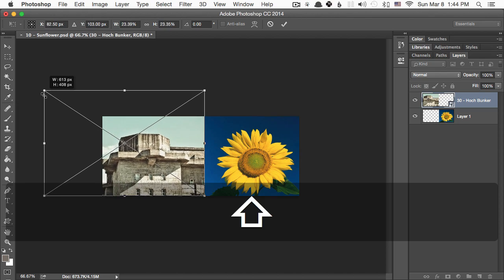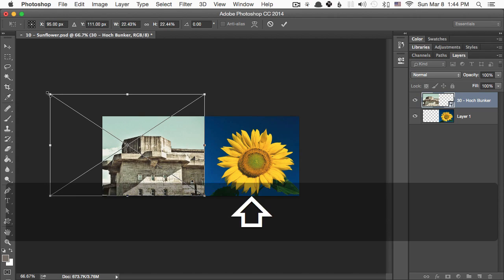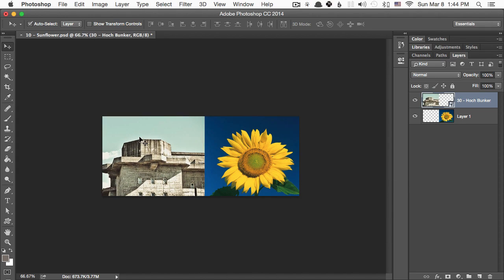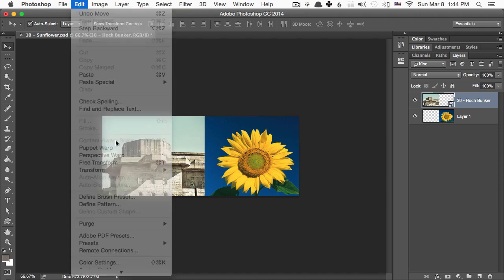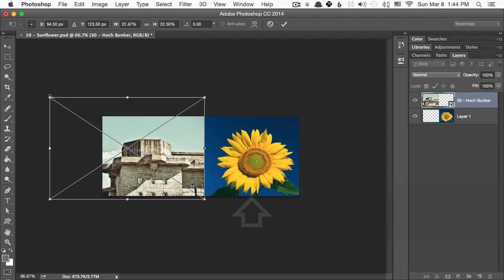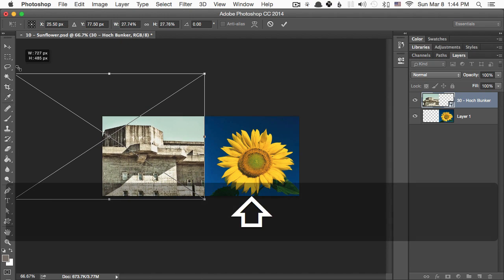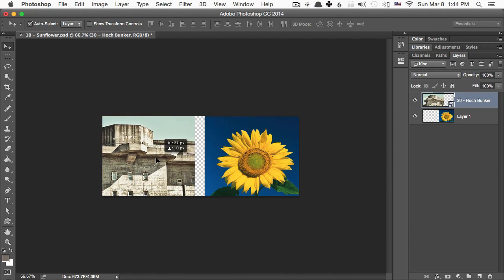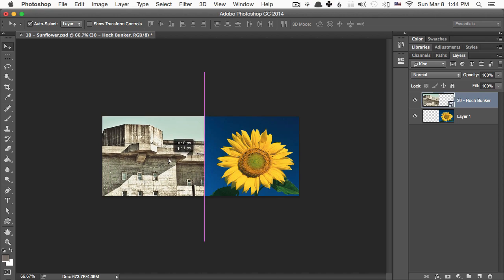So I'm going to hold down Shift, and that's constraining the proportion right here. And I'm going to hit Enter, and now this is a little bit bigger. And actually, I want to make it even bigger. So I'm going to go into Edit, Free Transform. I'm going to hold down Shift. I'm going to make it a little bit bigger, and I'm going to hit Enter. And that's Free Transform right there.